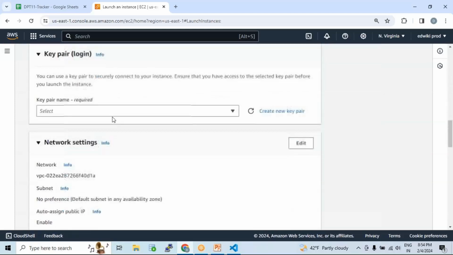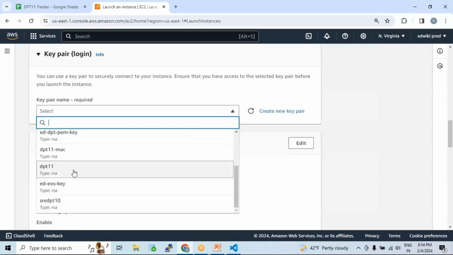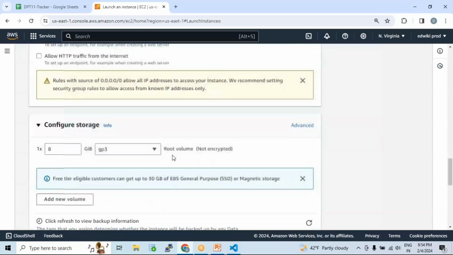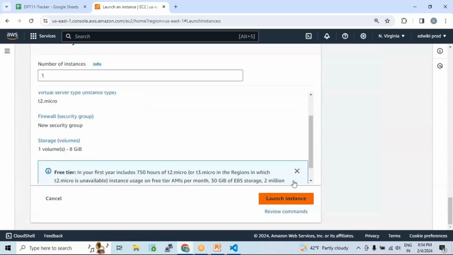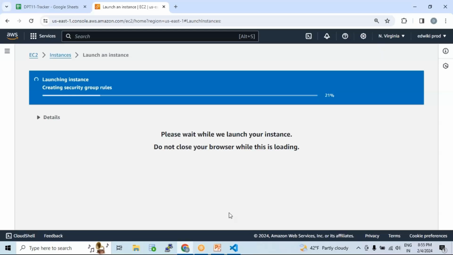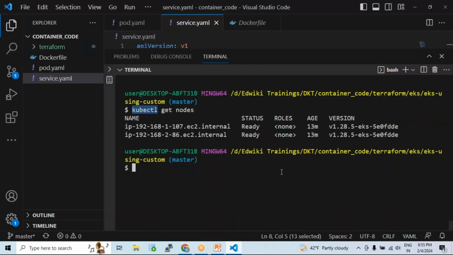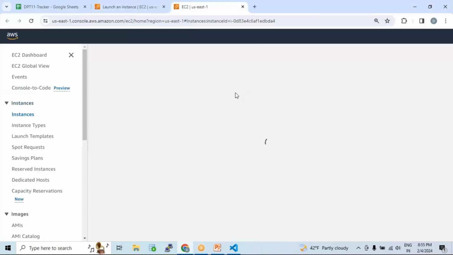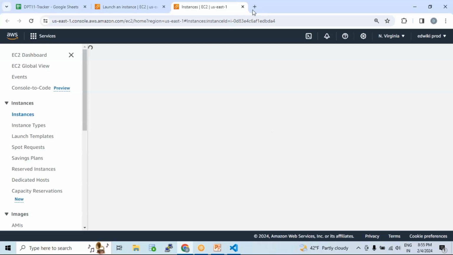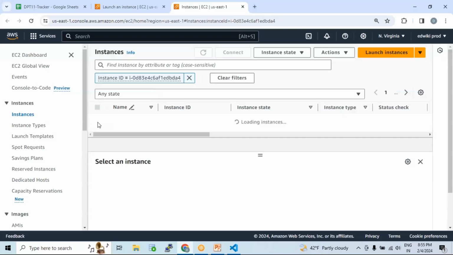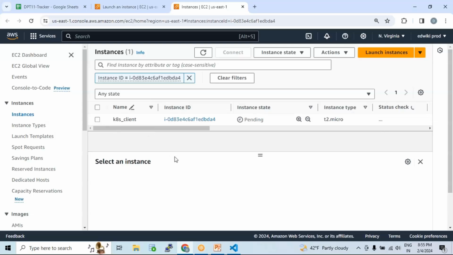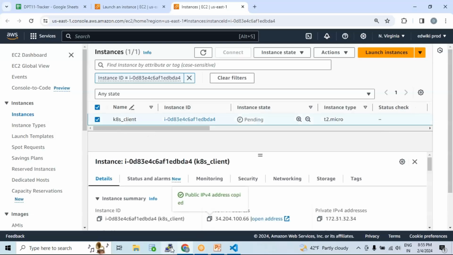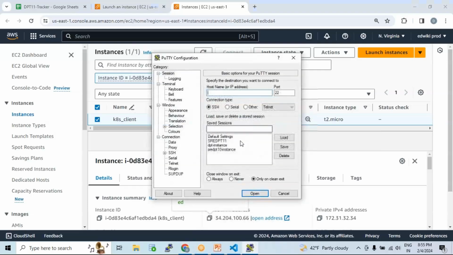Now let me go ahead and deploy a server. I'm using this as a Kubernetes client, no other reason. Just because I don't want to run the commands on my local system, where it is not that good. So I'll just go to this instance and use it as a Kubernetes client. I'll take this public IP and let me log in to this instance.